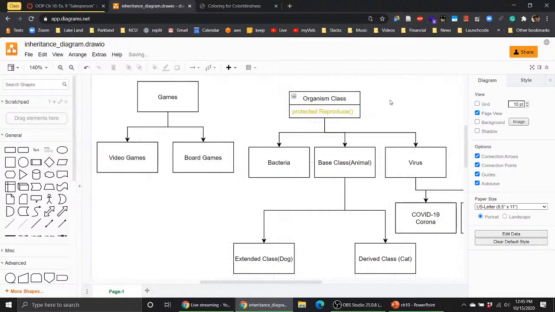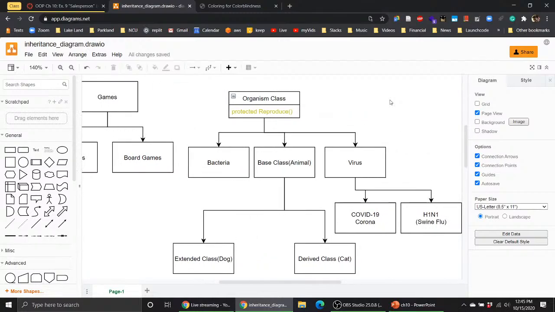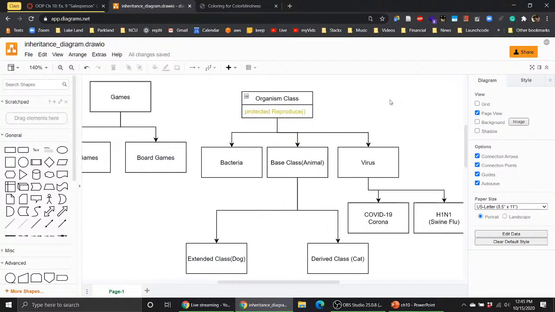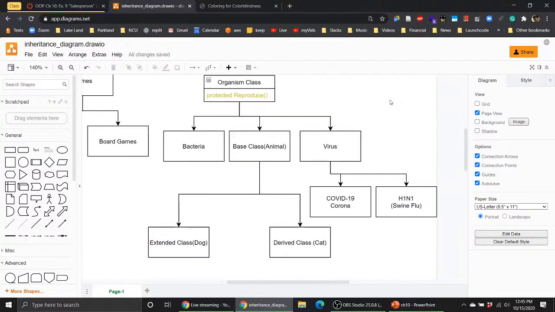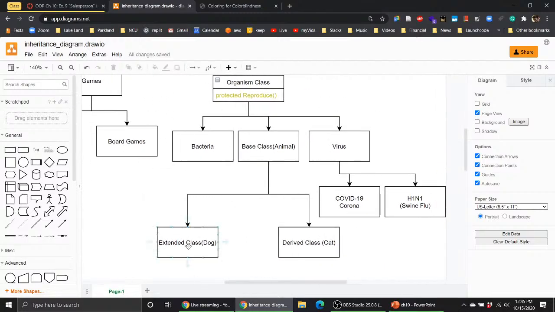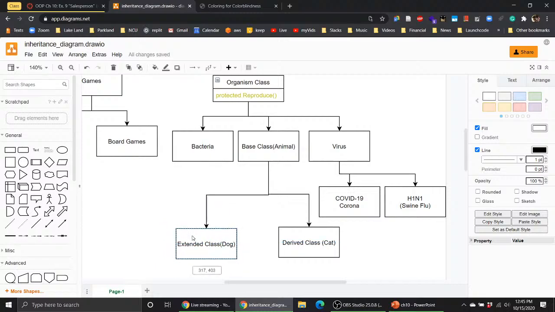All right. So we're going to identify which of these classes can use the reproduce method and which ones cannot. All right, if it's protected. So you've had enough time to think about it. Let's see if you were right in your guesses.